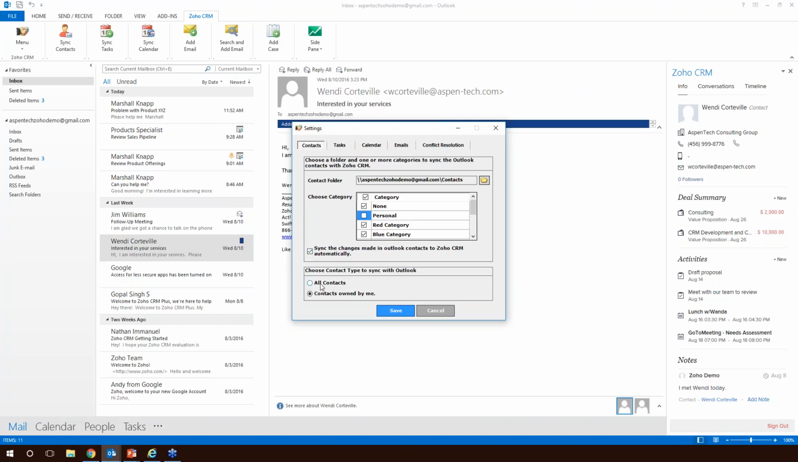You also have to choose here what types of contacts you want to synchronize from Zoho CRM. So do you want to synchronize all of the contacts in your Zoho CRM, or do you want to synchronize only contacts owned by me? You've got to make a decision there as to whether or not you're going to synchronize everything or just those where you're the owner. And so you can choose whatever's appropriate for your organization there. We've seen a pretty even split on user preferences there as far as what they prefer to do.